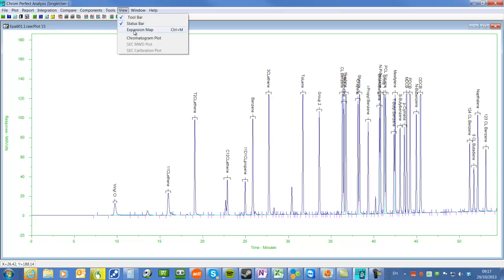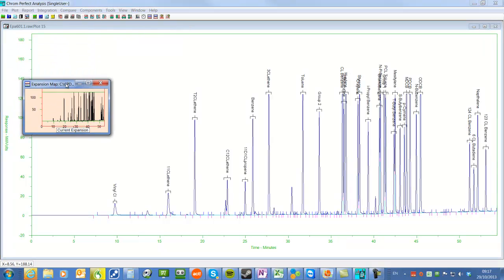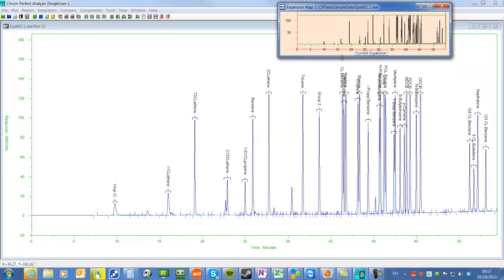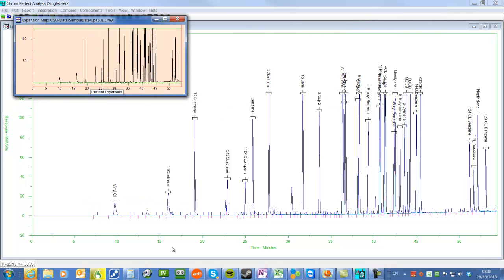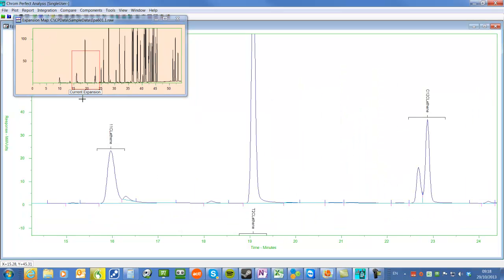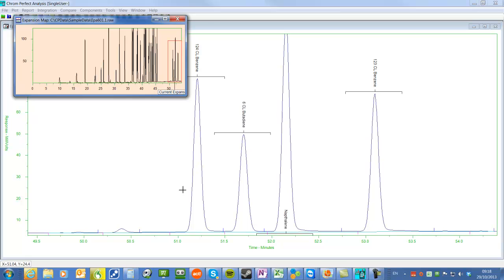A useful feature of Chromperfect is the ability to use the expansion map. The expansion map is a floatable window which can be resized and rescaled. Using the expansion map, there is a red window which indicates the current level of expansion. If we change on the chromatogram here, you'll notice the red box changes. Or alternatively, we can actually draw directly onto the expansion map, like so.